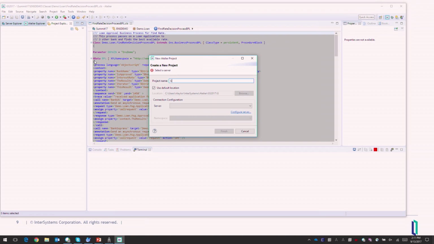And I'm going to call this GS code. I'm going to tell it to use the default location. Again, this is my local location, my local repository. This is not source code controlled yet. I pick the server, which is going to be Summit 17.